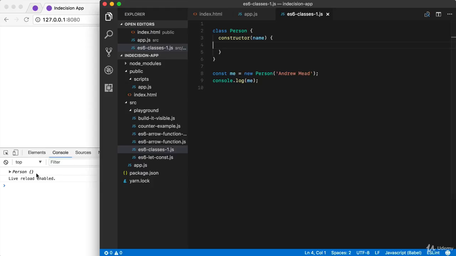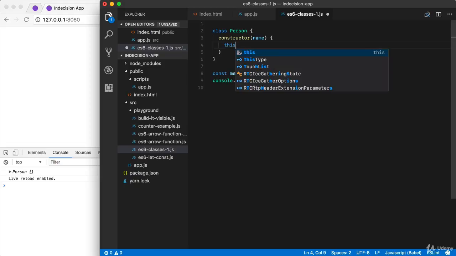There is no data showing up inside of there. What we want to do is customize not the person class as a whole, but the individual instance of the person. To do that, inside of our class methods, we access this. So inside of class methods, this refers to the class instance.